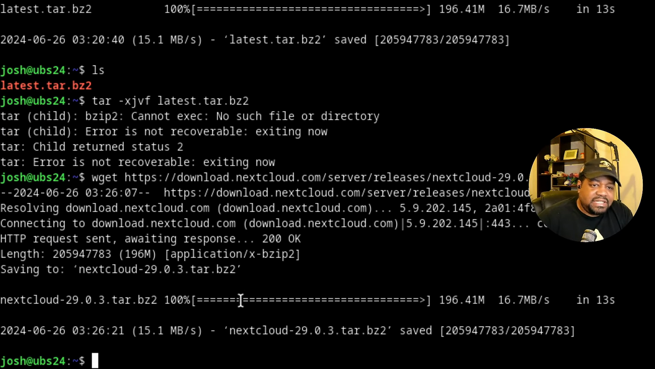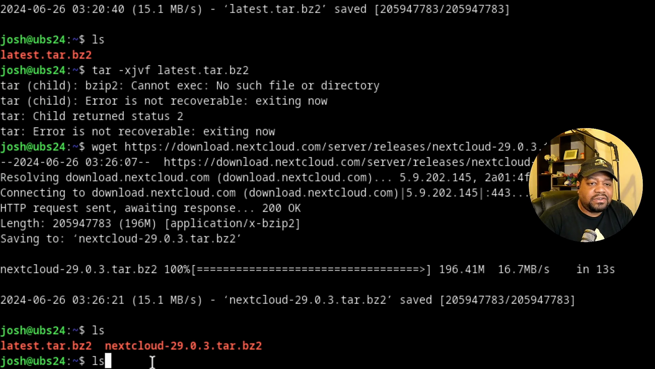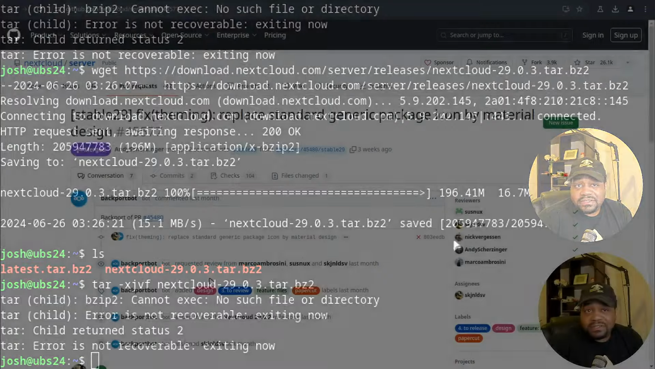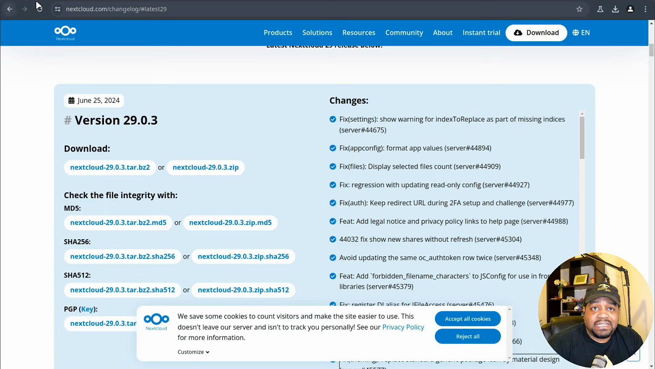Yeah, and I'm not sure what the issue is with that file, but let's ls again, just see what the, yeah, okay. All right, so let's run the tar, and then let's run it against this Nextcloud, just make sure this works, hopefully. Nope, it's not working. And so it looks like that's not working either. So let me just try the zip file. Let's try that, see what happens.